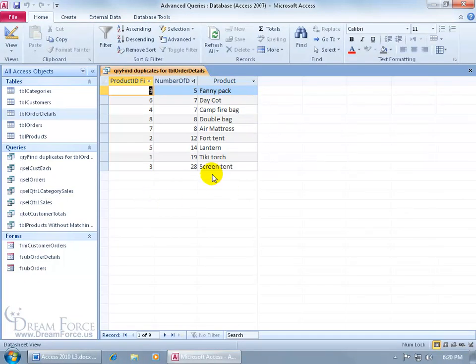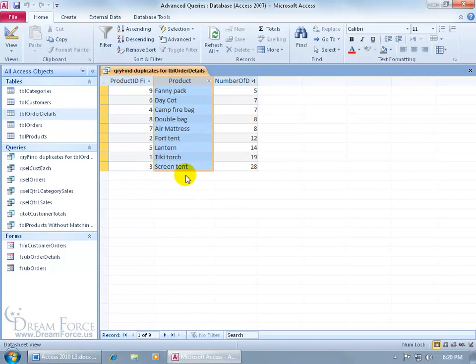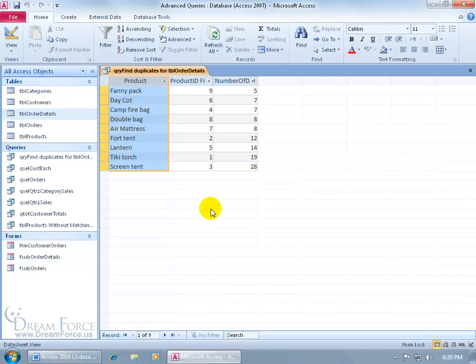So now I can say, okay, the product number 3 is screen tint. You may want to click on the column header for product and then click and drag that over so it's right next to it, and then you can see the totals here, or click around, whichever way works best for you.